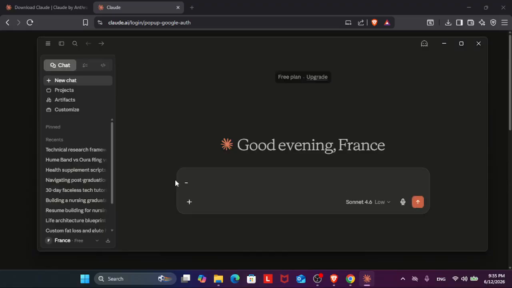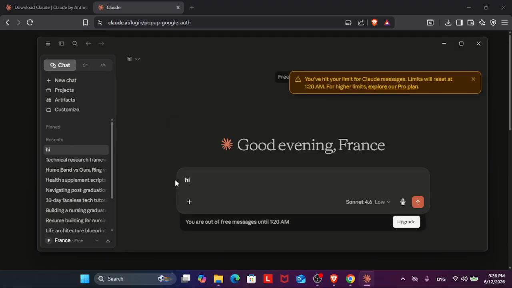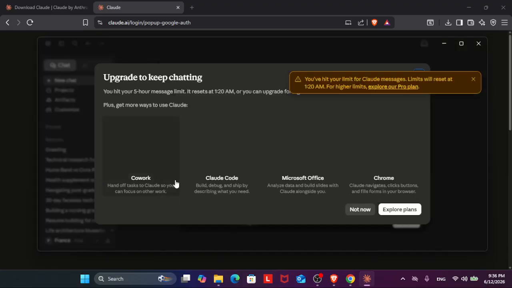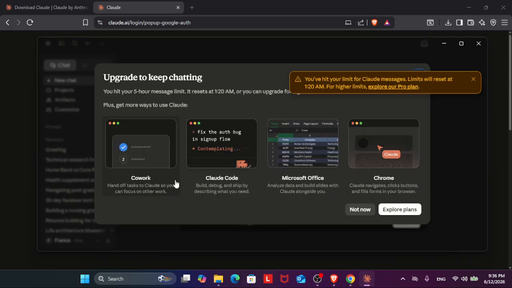Now you're going to test the setup by opening a new chat and sending a short message. You should see responses appear directly inside the desktop window. If you don't see this option, there may be another workaround for this.